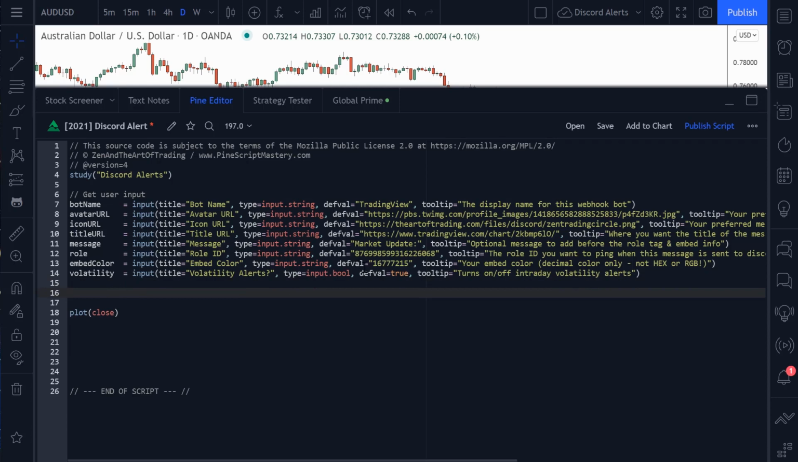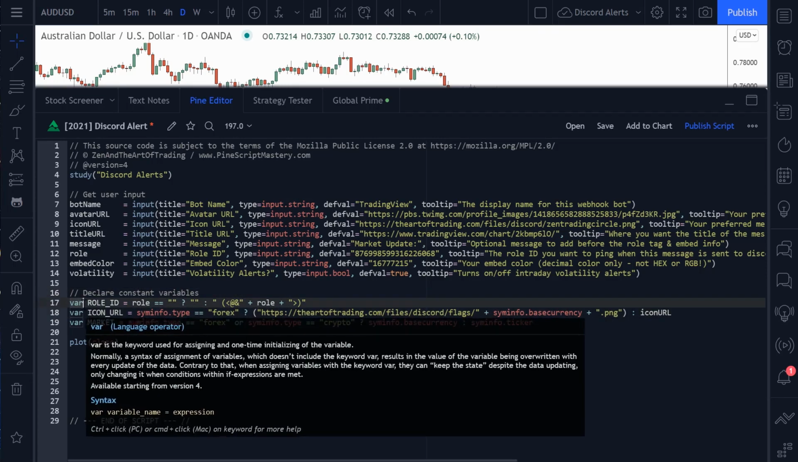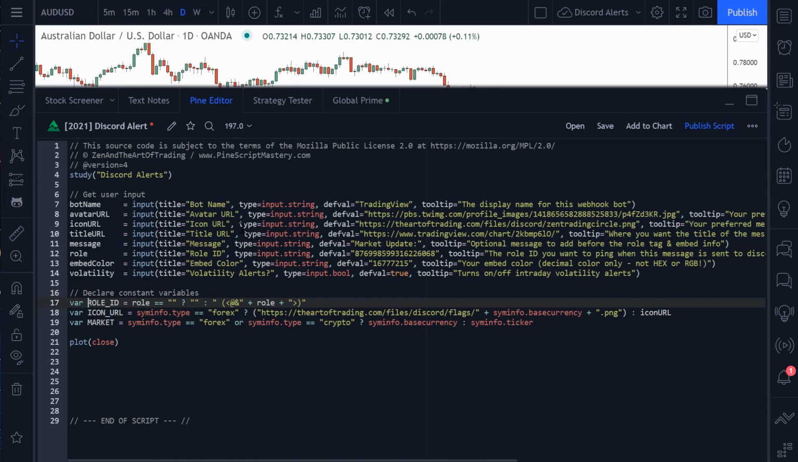So the first thing I do in this script, other than get our user input, is declare a couple of constant variables. So constant just means these don't change. I never change these in the script, and they are VAR variables, so they're persistent. So on the very first bar in our chart, these three variables get initialized and their values never change. The first value is our role ID. This just converts our role ID from the settings menu into the appropriate Discord syntax so that it actually tags that role.